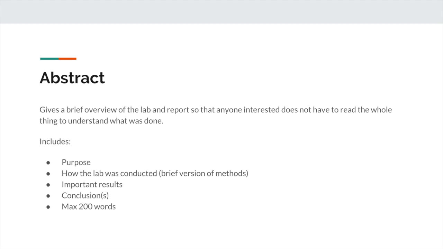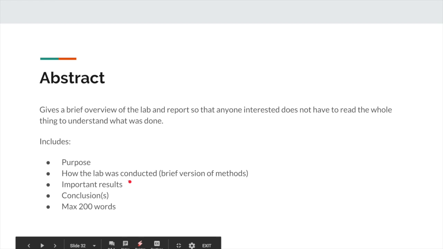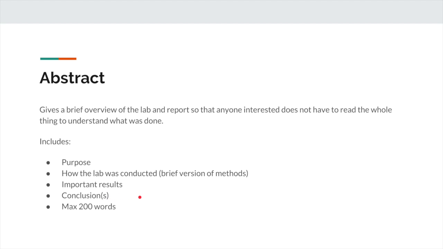So now for the abstract. An abstract is really just a brief paragraph that gives you an overview of the lab and the lab report itself. It's basically for anyone that doesn't really want to read the whole lab report, but can still get the gist of what was discovered, what you did, what happened. In your abstract, you're going to be including the actual purpose of the lab, how it was conducted, just a brief version of the methods, nothing too complicated, basically what you did, and any important findings, so your main conclusions there. It's going to be a max of 200 words, which is really just a paragraph.